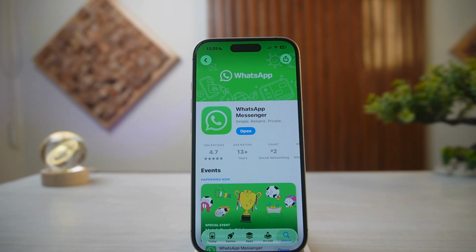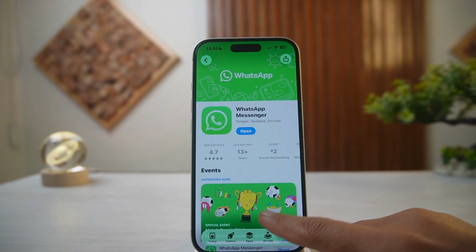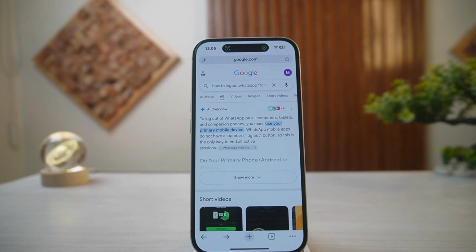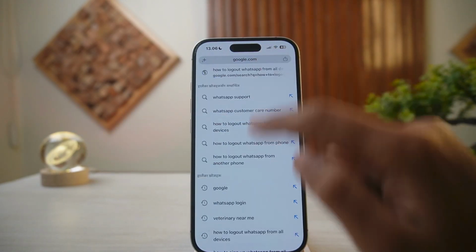So for that, what you have to do is go to one of your web browsers, for example, Google Chrome or Safari. Then go to web.whatsapp.com.